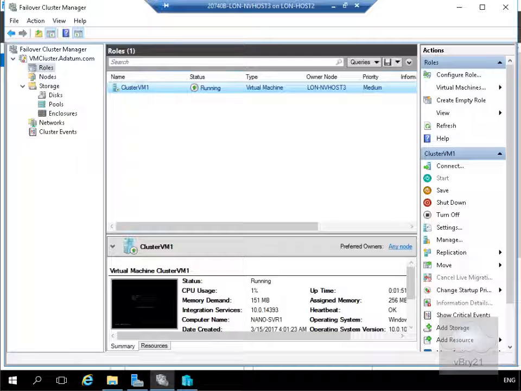In this demonstration we're going to look at configuring drain on shutdown, but also have a look at how we can perform a live migration of a virtual machine in clustered Hyper-V hosts. What I've done at this point is I've just come into my cluster manager. In an earlier demo we created this cluster VM1 virtual machine, so this virtual machine can now run on both hosts. I've got two hosts, lon-nv-host 3 and lon-nv-host 4.